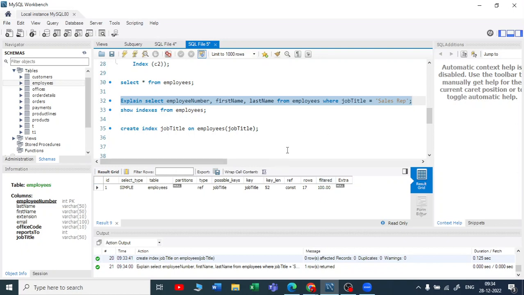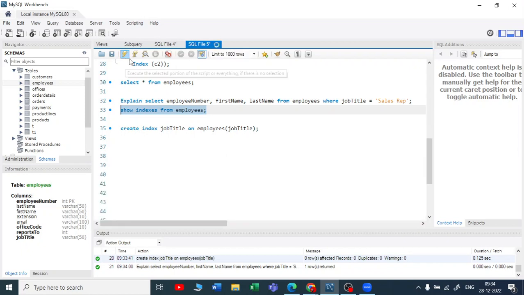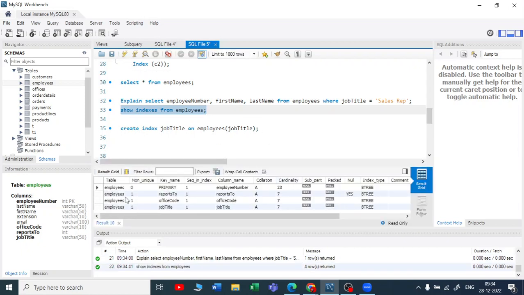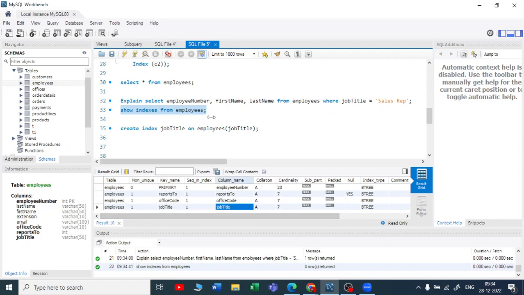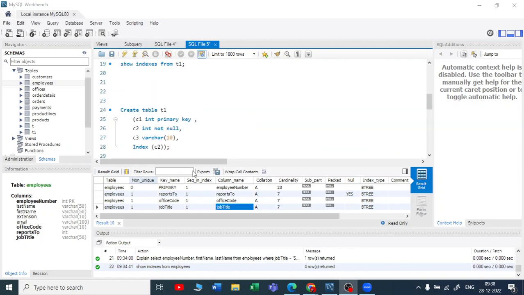Now this might feel like a simple one, but when you are working on millions of records, indexing plays a very important role. If I show the indexes from the employees table, you can see here we got four indexes. Three were already created, and this is the job title index which we have created. So this is how you can create an index for an existing table.